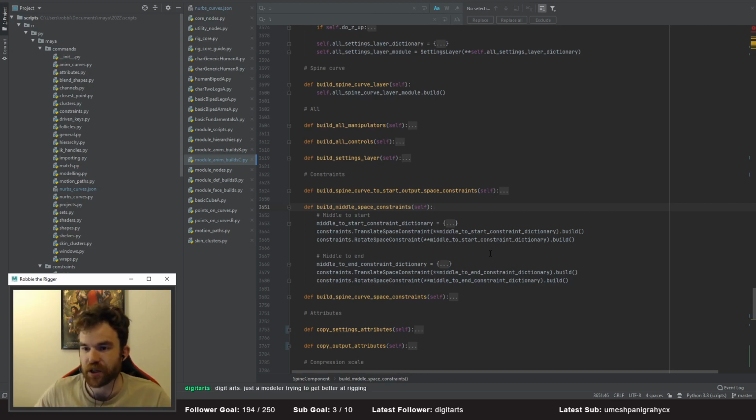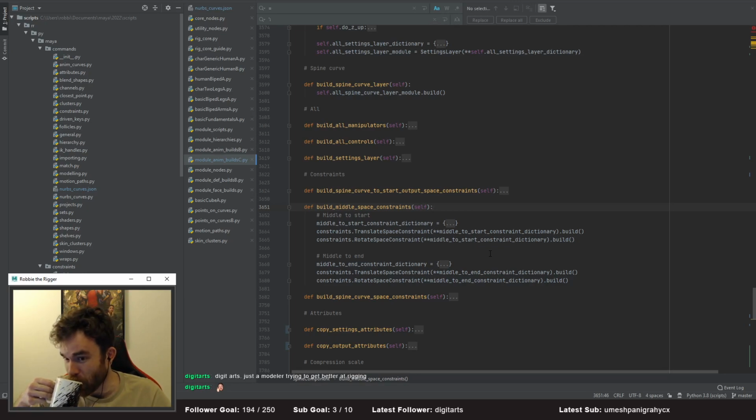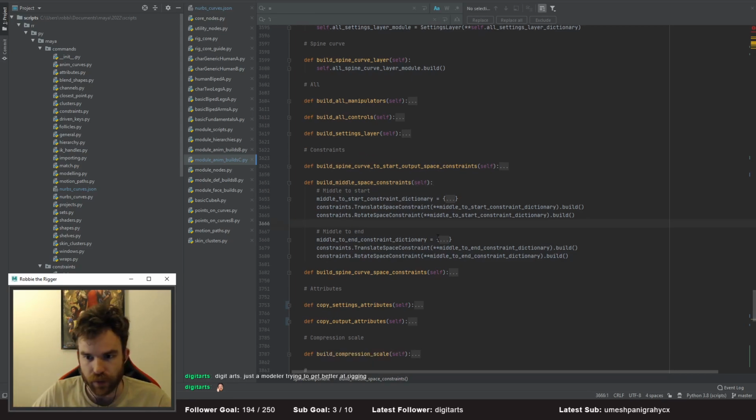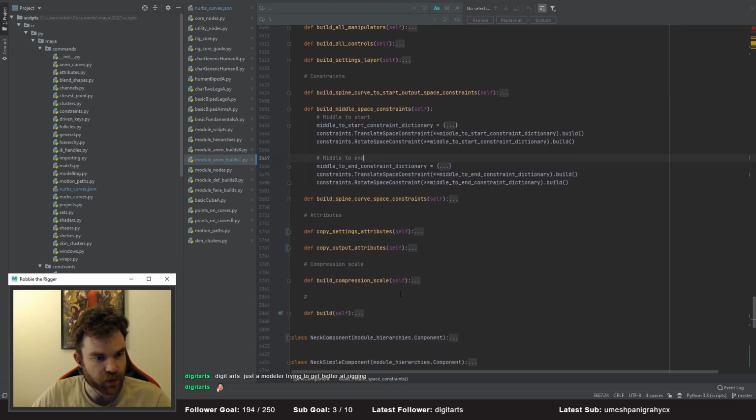Digit Arts, just a modeler trying to get better at rigging. Well, you've come to a place where we do a lot of rigging here, so hopefully this is somewhat helpful, although all the stuff right now is script-based, so maybe not so much, I'm not sure. What kind of stuff do you rig, Digit Arts? Humans, bit of everything, whatever comes your way sort of stuff?